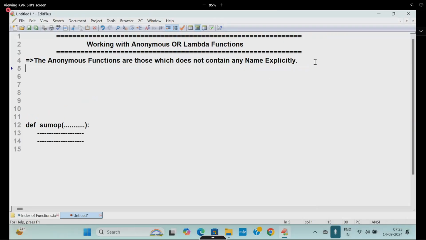So what is the use of these functions? That is the most important, students. What is the use of these anonymous functions? The functions which are called anonymous are meant for performing instant operations. The purpose of anonymous functions is to perform instant operations.